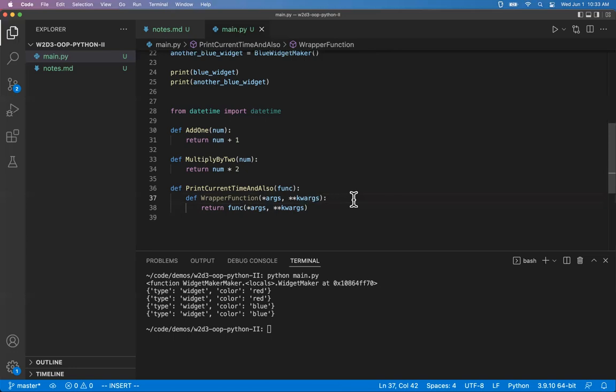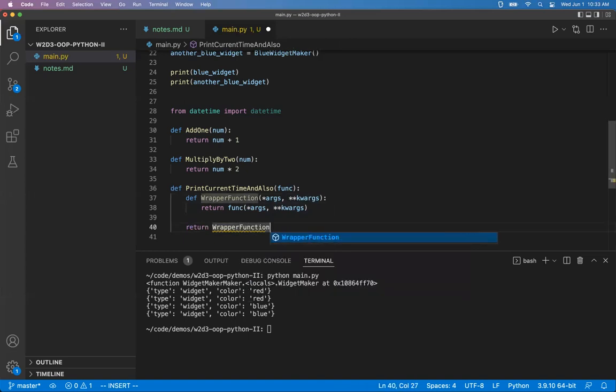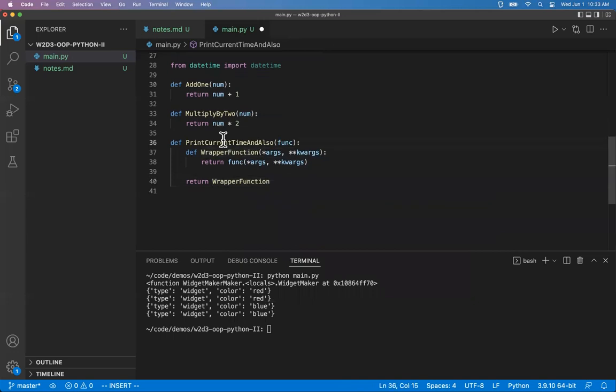But right now, this is not very interesting. All this does is just call the function that was passed in. Are you making a function that creates functions? That's what I'm doing here. So I've created a function, print current time and also, that takes a function as input. Inside of here, we define a new function called wrapper function, which calls the original function. And then we return the wrapper function. Dynamic function building. It's crazy, isn't it?